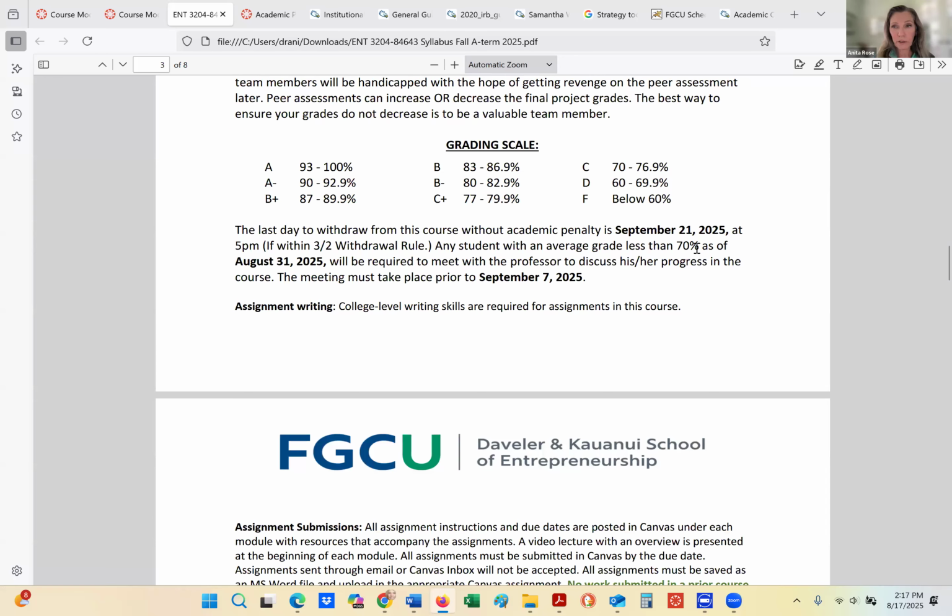I will watch very closely. The add/drop for the course is Friday, the 22nd. And then the withdrawal based on the 3-2-1 rule is September 21st. So I will be watching very closely if anyone's grades are dropping by August 31st, which is right around the corner, then we will have a meeting to get you back on track or find out what's going on.